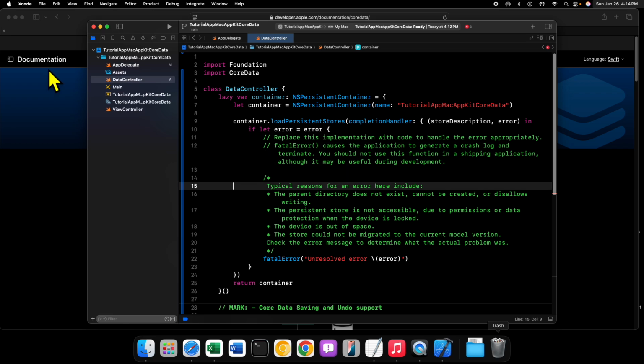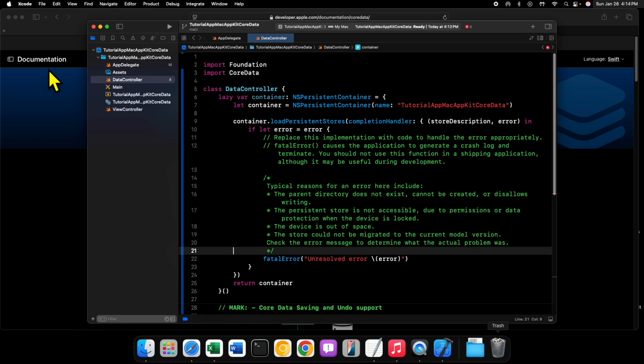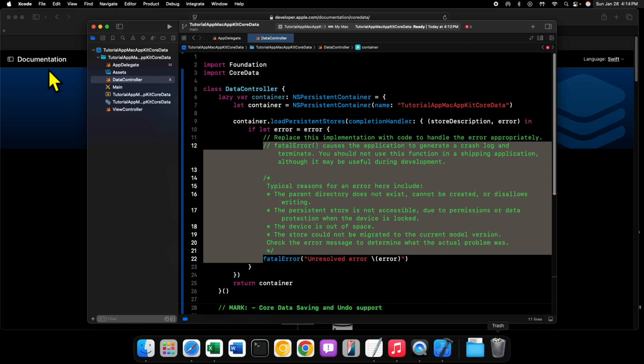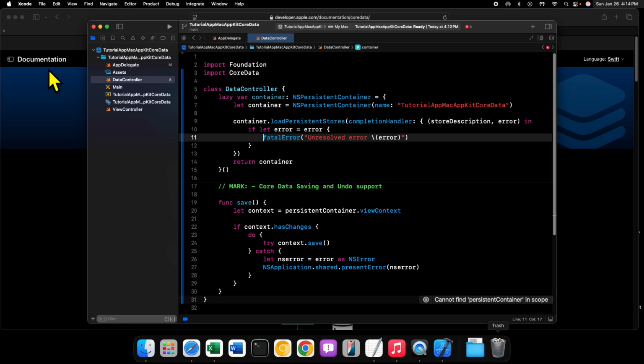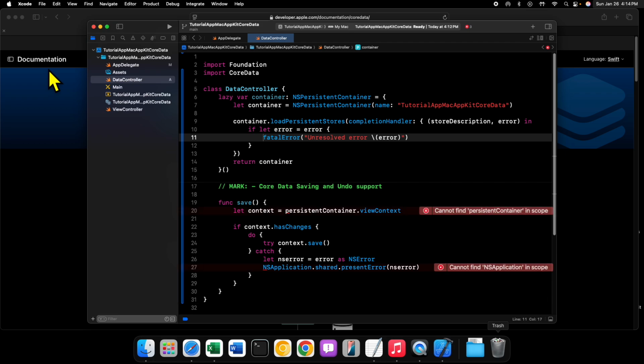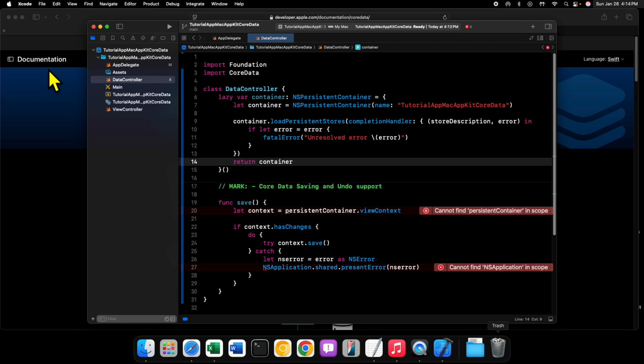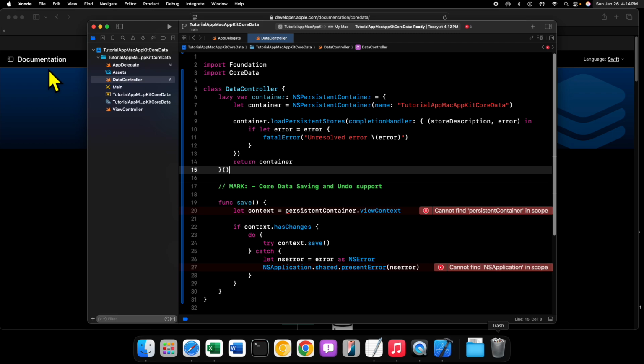So I'm going to also get rid of these comments. Okay, there we go. So here we go. And so we're pretty much just giving a fatal error here with some information about the error. And then after all of that, we are returning our container. So we only return the container if nothing went wrong.